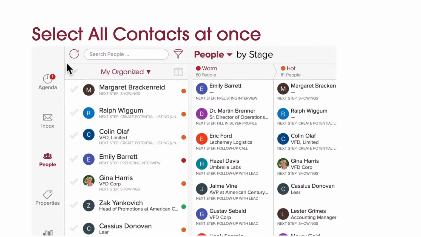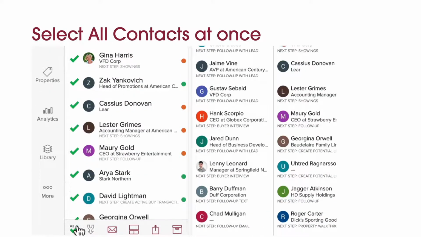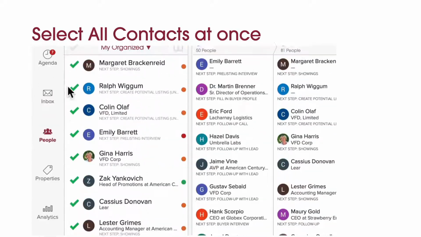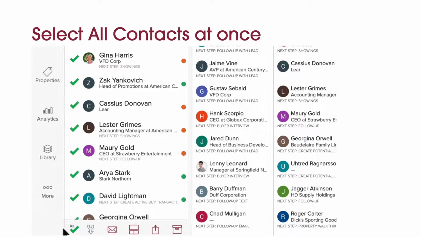To select all contacts at once, tap on the check mark along the top of the screen. You can then make any change you'd like from there. So you could first filter the view and then tap on the check mark along the top of the screen to select them all.